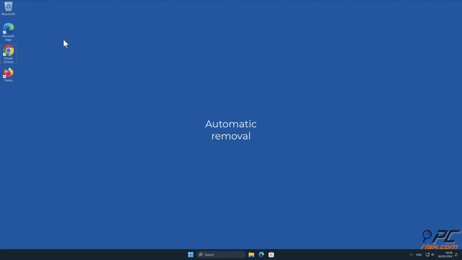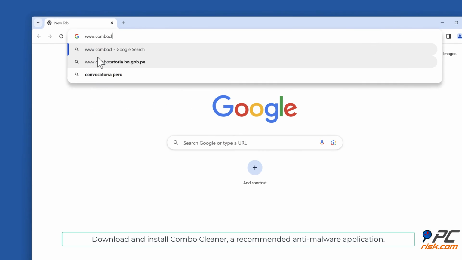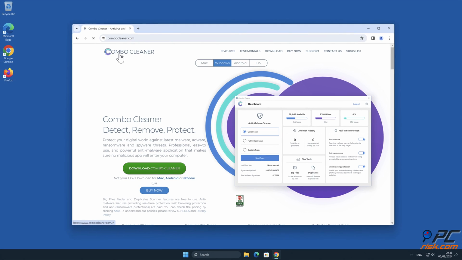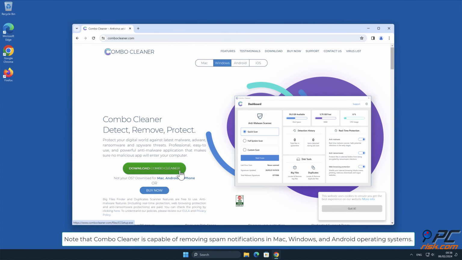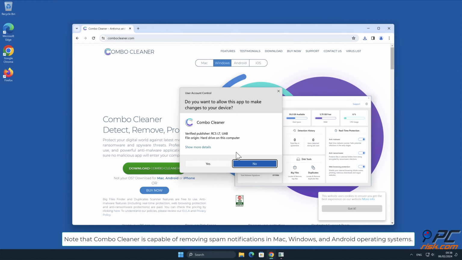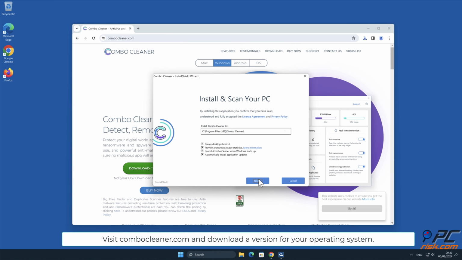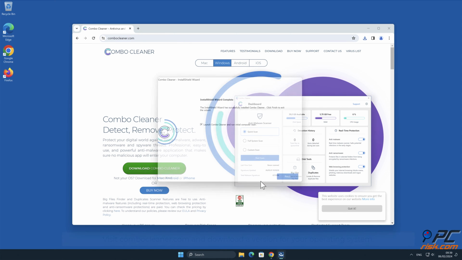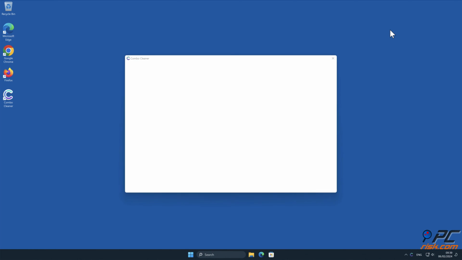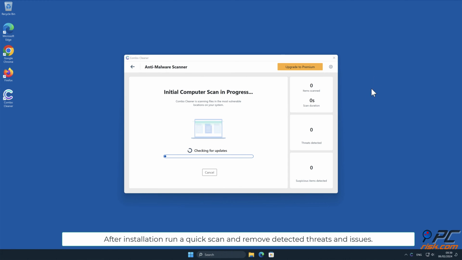Automatic removal. Download and install Combo Cleaner, a recommended anti-malware application. Note that Combo Cleaner is capable of removing spam notifications in Mac, Windows, and Android operating systems. Visit combocleaner.com and download a version for your operating system. After installation, run a quick scan and remove detected threats and issues.